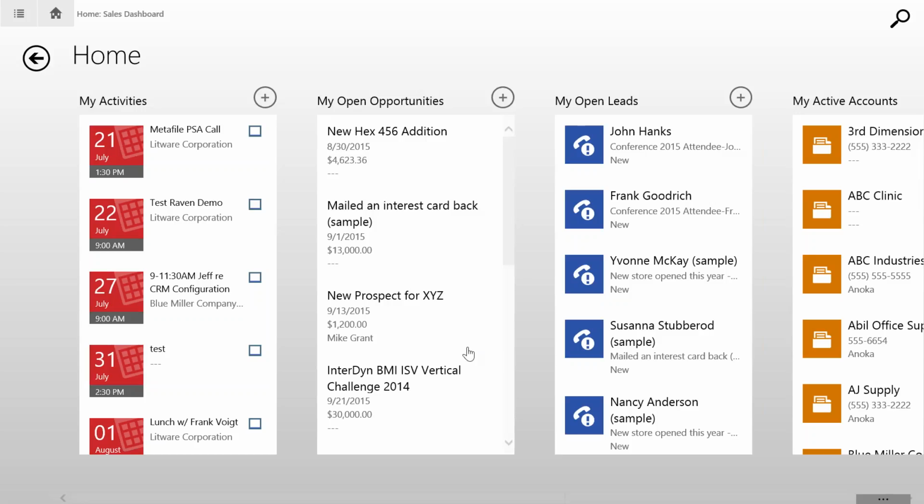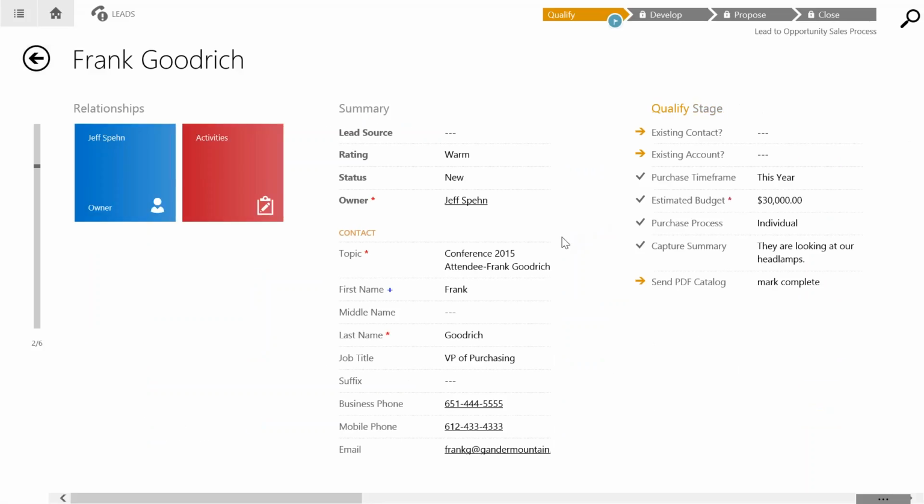So you notice here, there's my Frank Goodrich contact record. If I click on that, this is his lead record. I just misspoke there. I said contact record, but he's technically still a lead. And here's his lead information, the same information that we were seeing on the full browser version of CRM.